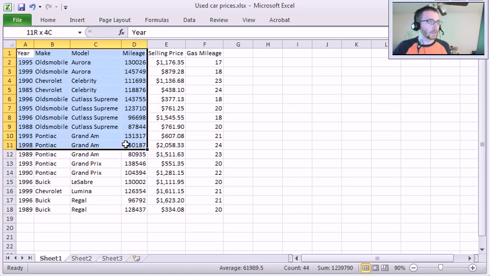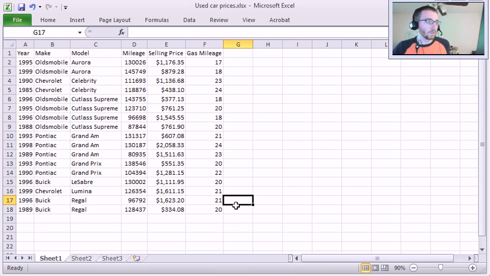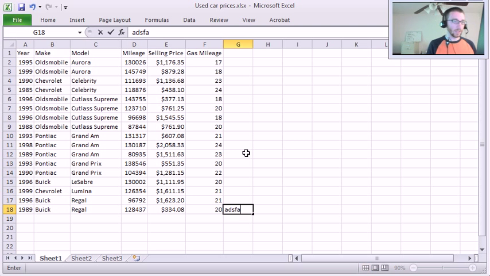This area down here is the body of the spreadsheet, and this is where the data is entered, generally, right? And you can just type in any of these cells, and stuff will show up. Cells can contain numbers and words, and generally Excel does a pretty good job of knowing whether you want to store something as a number or as a word. Every once in a while, you have to fuss with it. And you have a year, make, model, mileage, selling price, and gas mileage, right? So this is data that I've collected.